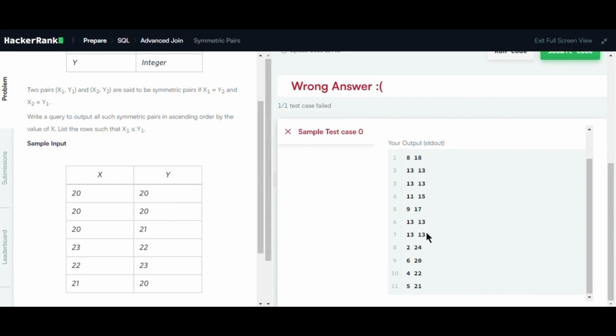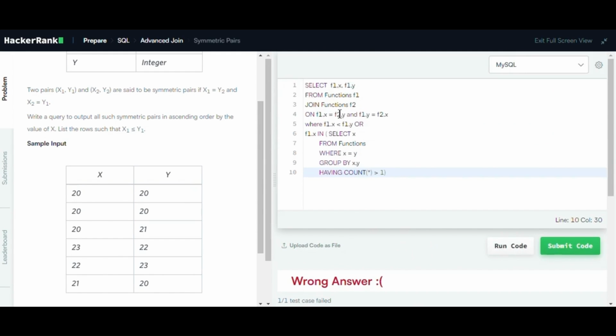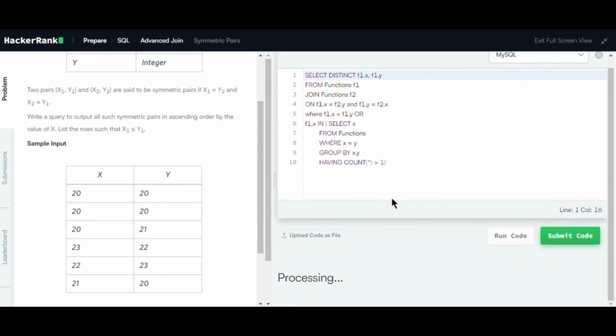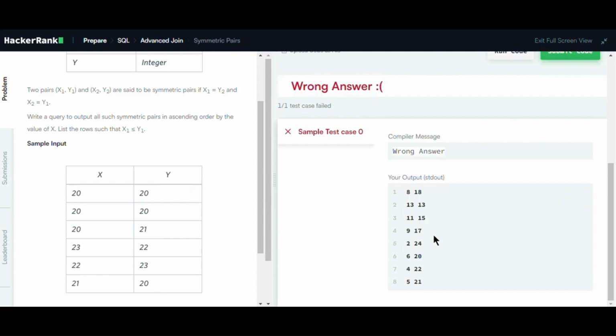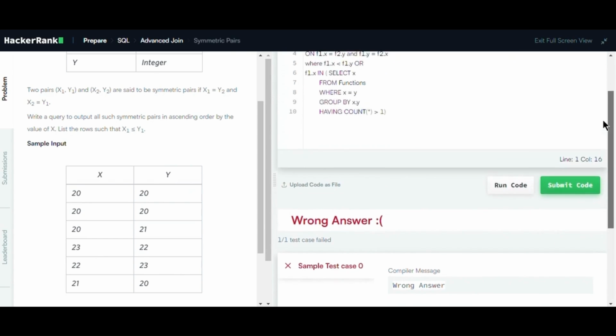Okay, but since we want only the unique records, we will use the distinct function here in order to remove the duplicates. Now if we see, only the duplicates are removed and we only have one occurrence of the 13, 13 pair. Before, we had 4 occurrences of 13, 13.